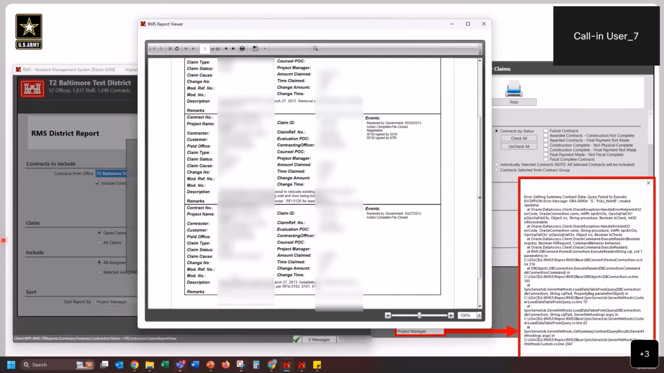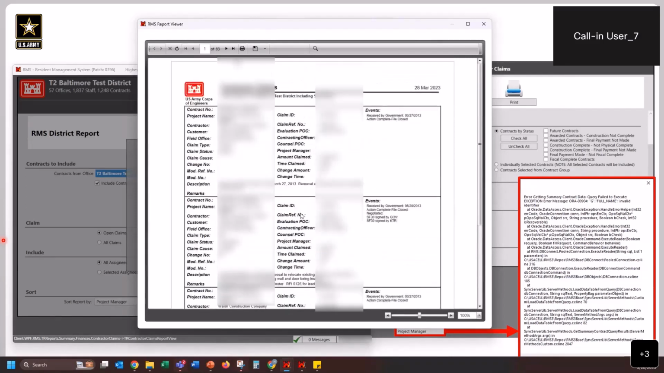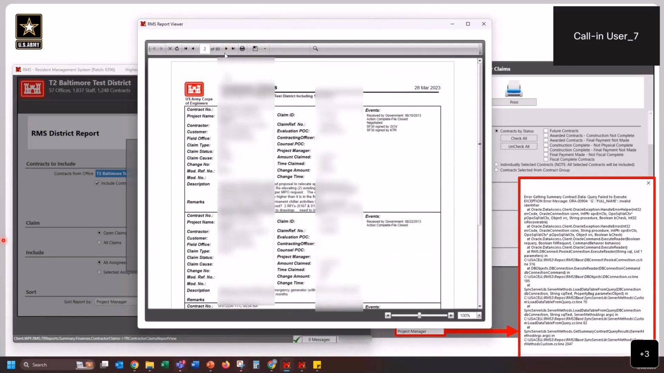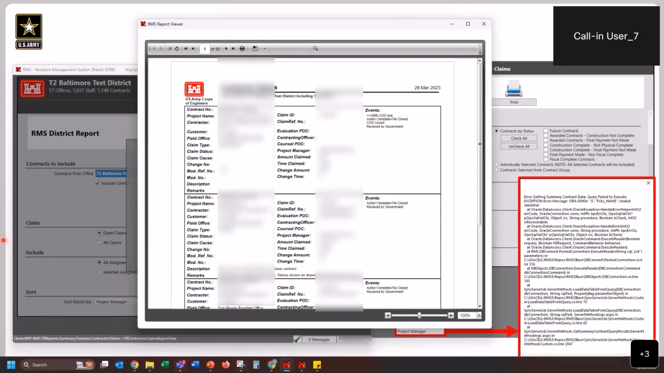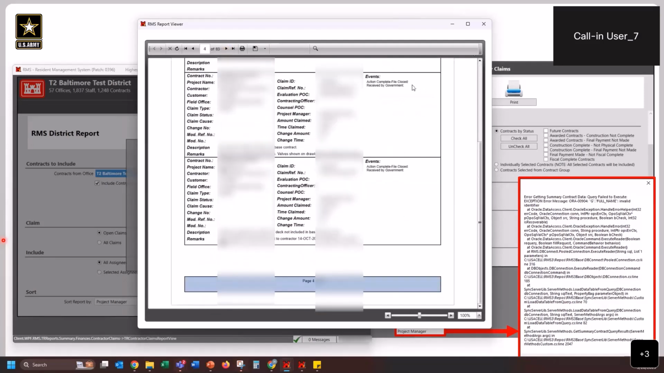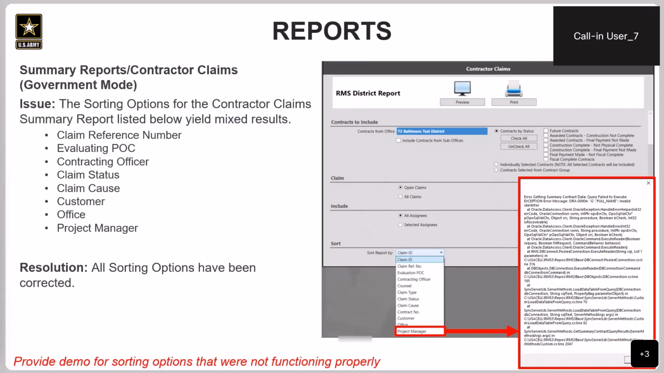Sorry, I'm having trouble finding. Oh, there it is. Okay, so all these are blank at first, but now it is sorting everything correctly. So all that to say, all of these sorting options have been corrected by our development team.